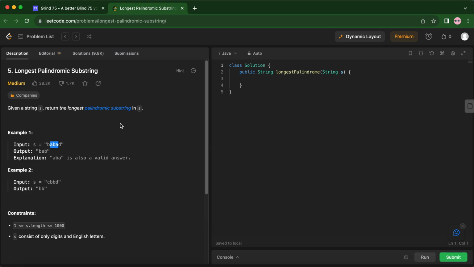Ready? Okay, so I know one of the approaches is using dynamic programming, where you go one by one and you check for all the substrings and you save the substring or the subproblems. Now today, to solve this problem, we are going to take another approach that is called expand around the center, right?